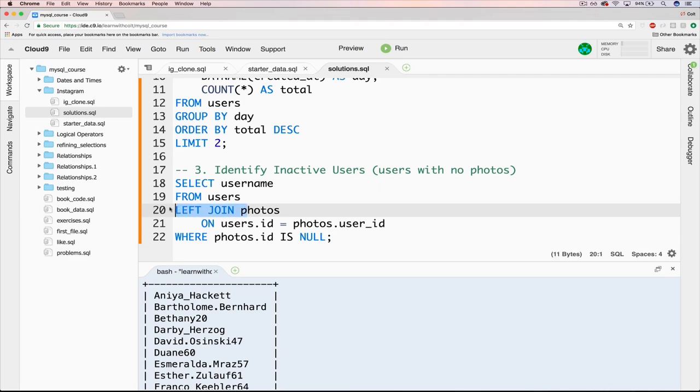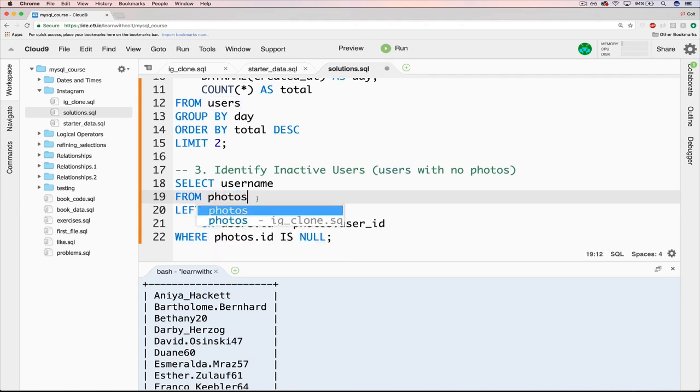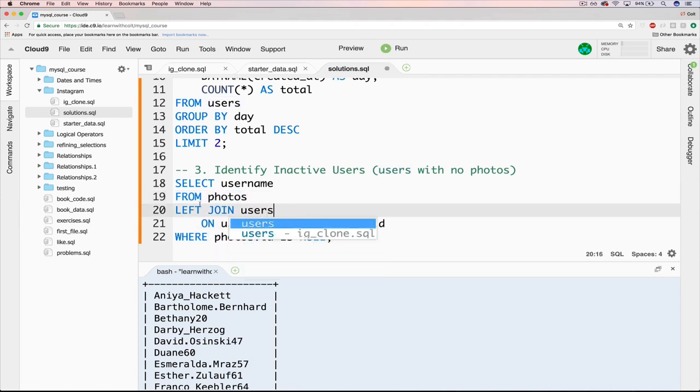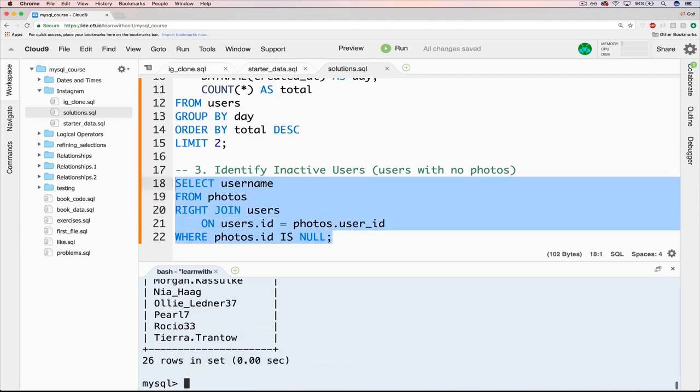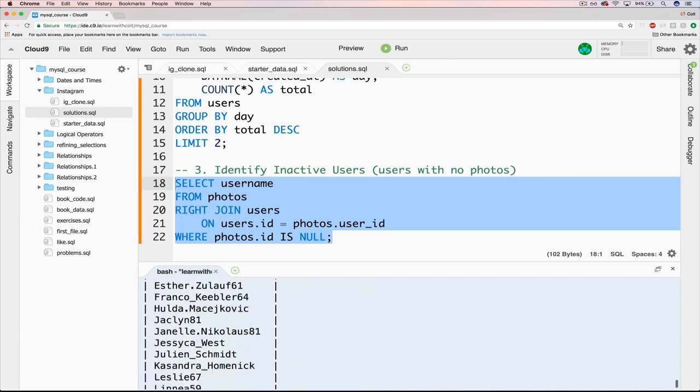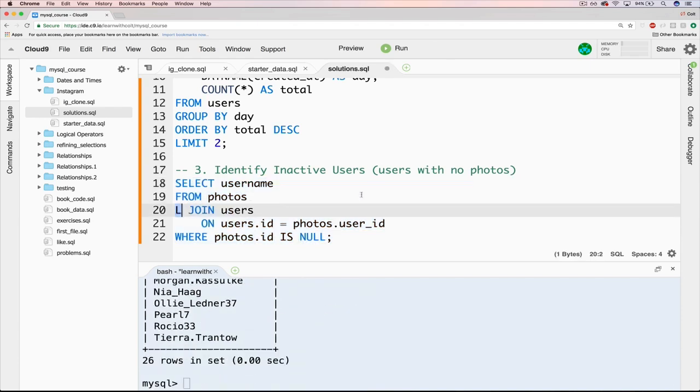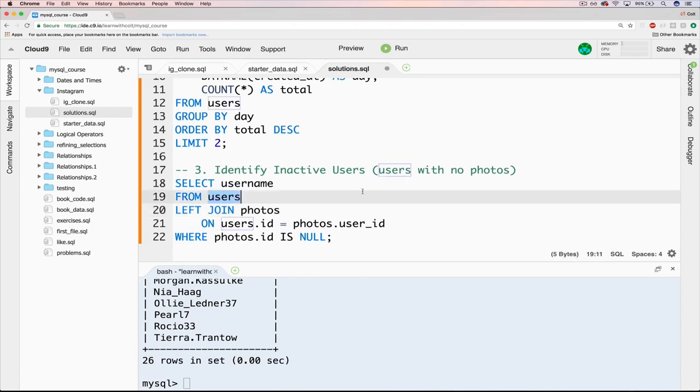And just a note, if you did this the other way around, it would have worked just fine as well to do photos, users, and then a right join does the same thing. So either way works, but the key thing is that we're working with null, where we have an intersection where some users and some photos overlap. Most of them do.